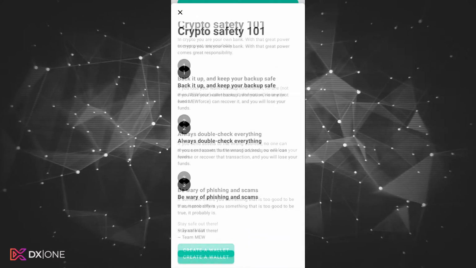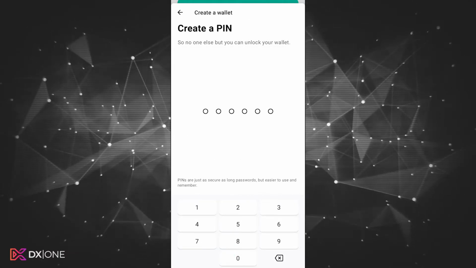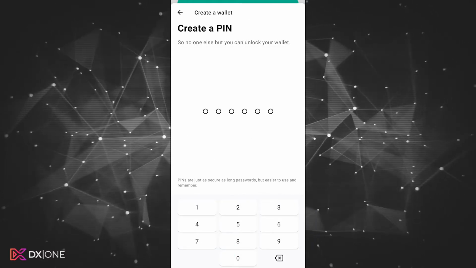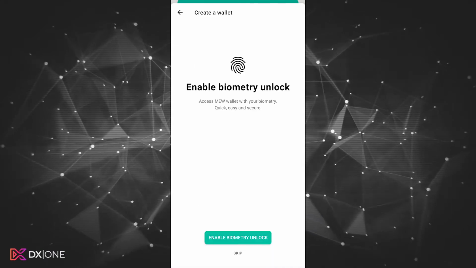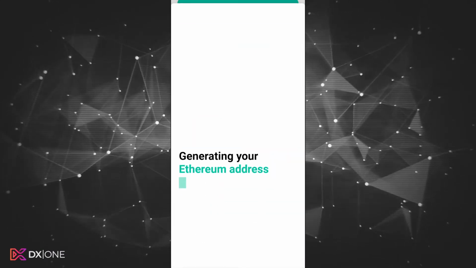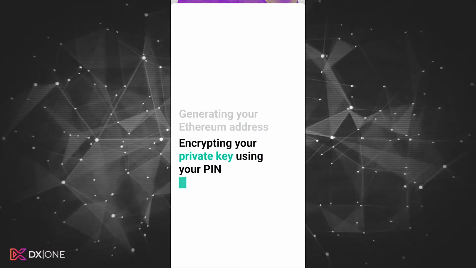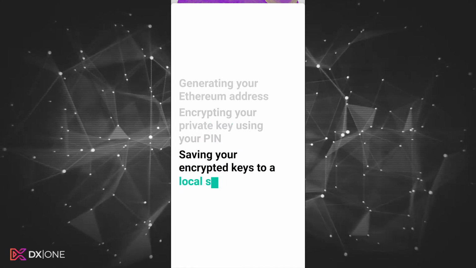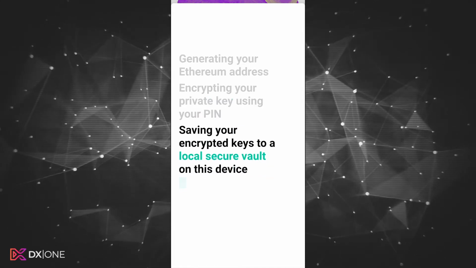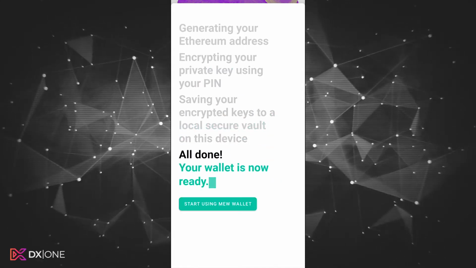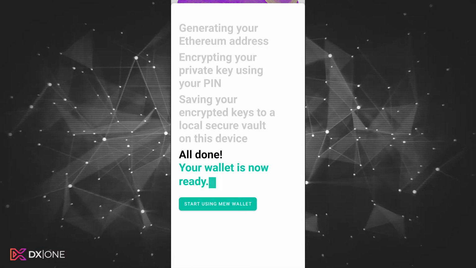Next, you can choose a PIN code for yourself. This is for accessing your wallet or to confirm transactions later. You could theoretically add biometric access, such as fingerprint, as well. After your account has been generated, we select start using MyEtherWallet. Basically, our wallet is already created, but we still have to do the most important step: back up our account.